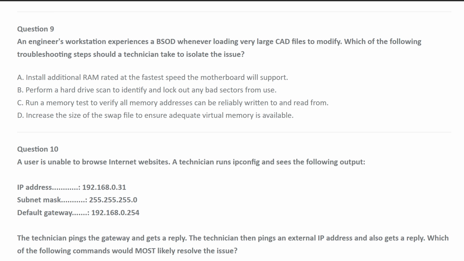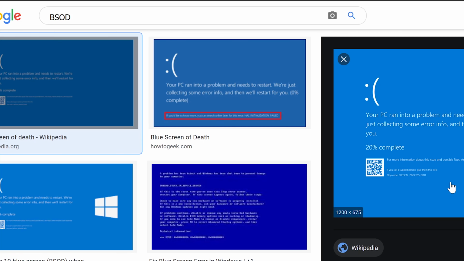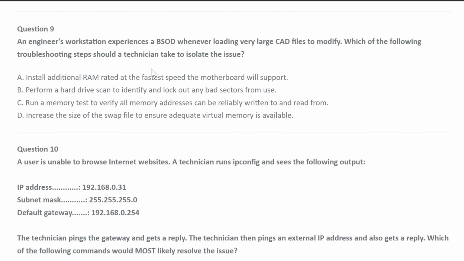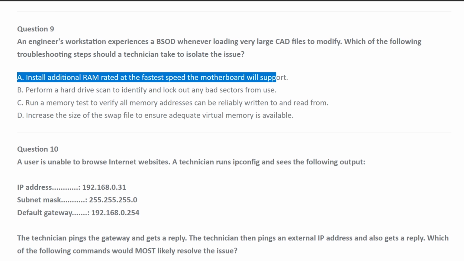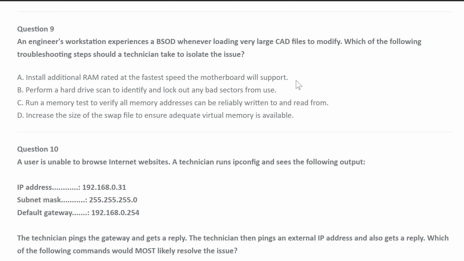So, the engineer gets a blue screen of death. Blue screen of death means, a lot of times, this is what it looks like. The computer crashes and it says it's dumping memory, blah, blah, blah. A lot of times, and most of the time, it's a hardware issue, right? Something happened with the hardware, most of the time. And then here is the first option. Install additional RAM rated at the fastest speed the motherboard will support.